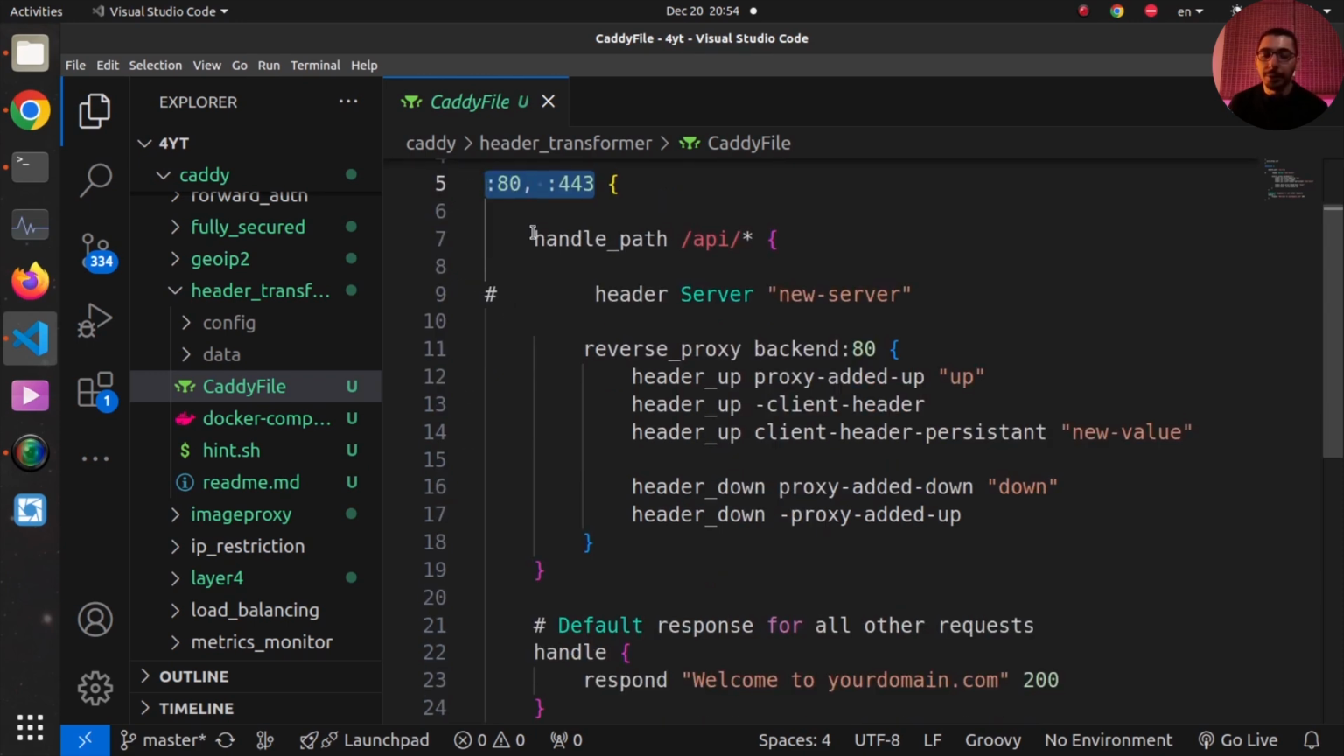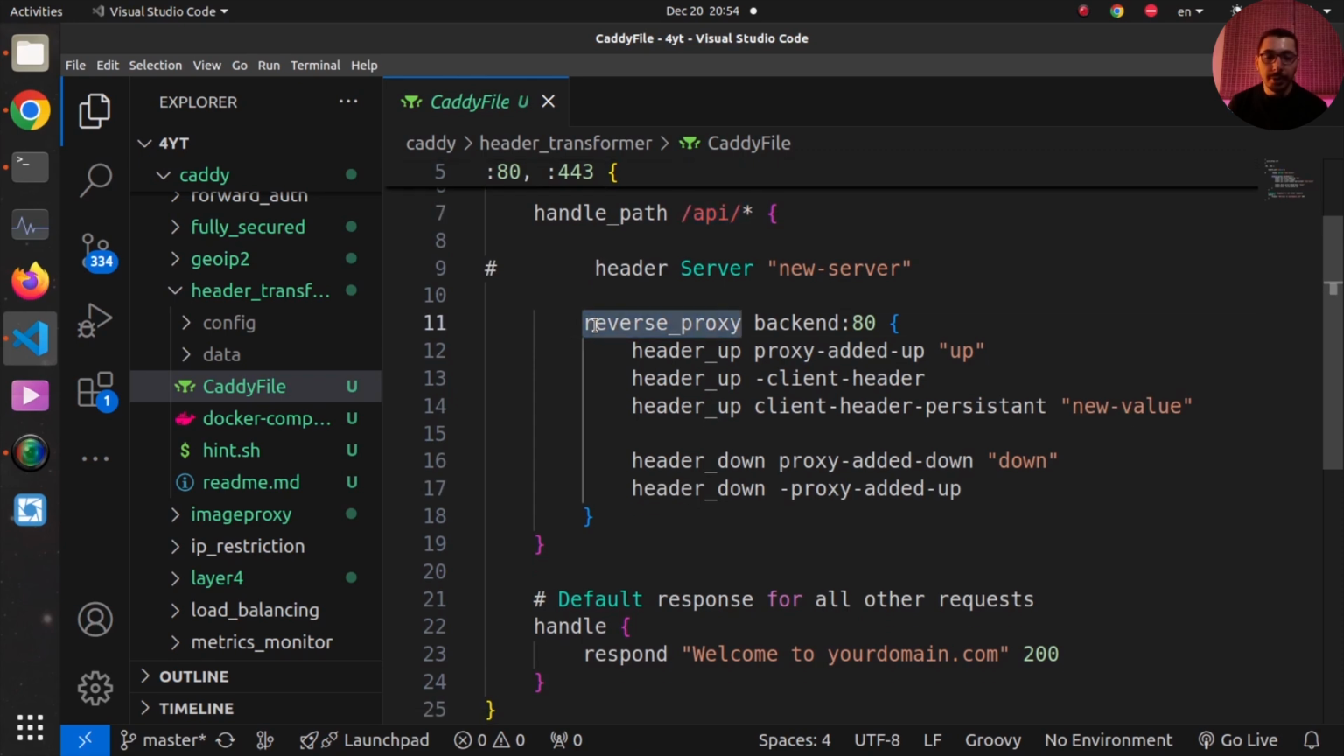Next, I'll move down. Right over here, I've got a handle block that is matching this exact pattern, which is /api/*. And right over here, I've got a reverse proxy directive that is proxying the requests to the address of the backend on port 80, which is exactly the same name that I gave to the echo server in my Docker Compose file.